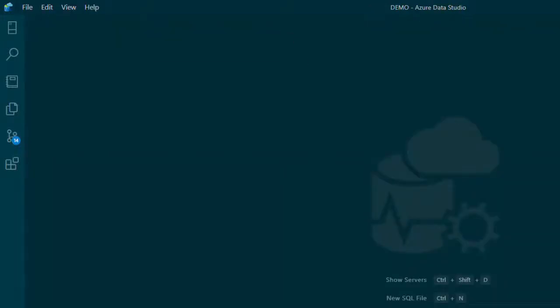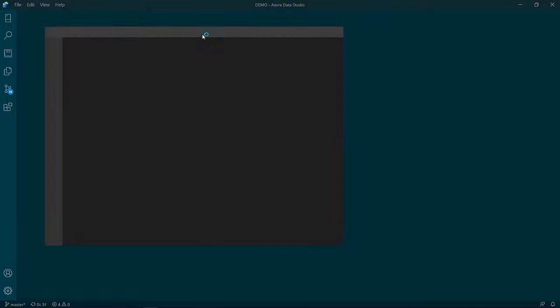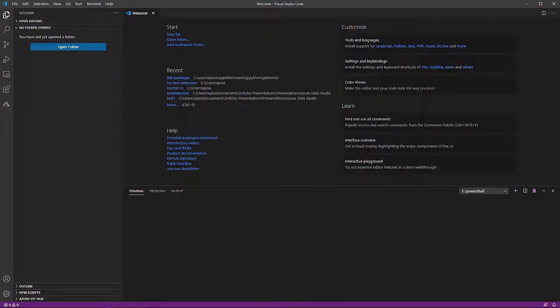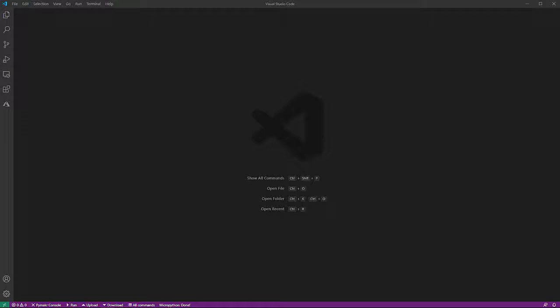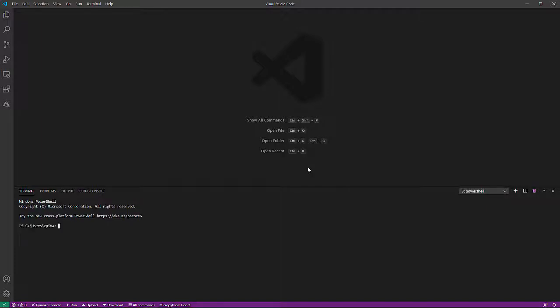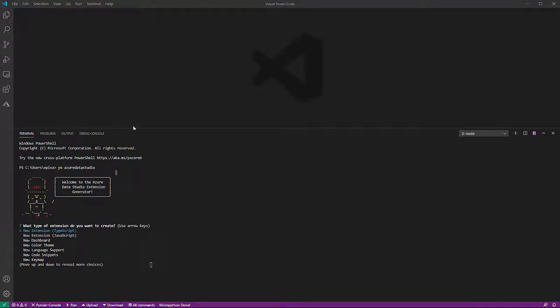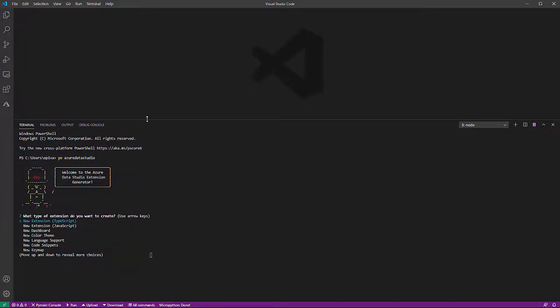But for now, let us open Visual Studio Code. So we will open Visual Studio Code and open a new terminal. And just type yo azuredatastudio. This will open the Yeoman extension generator, and we will select the extension we want to create. So once it has opened, we just select the dashboard extension in here.